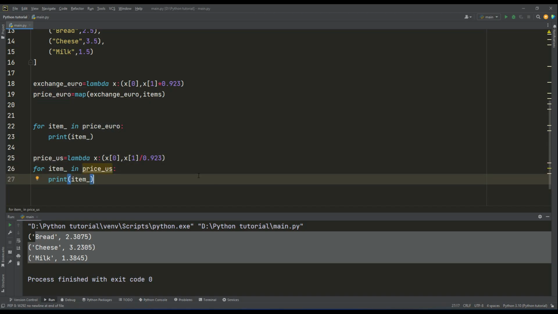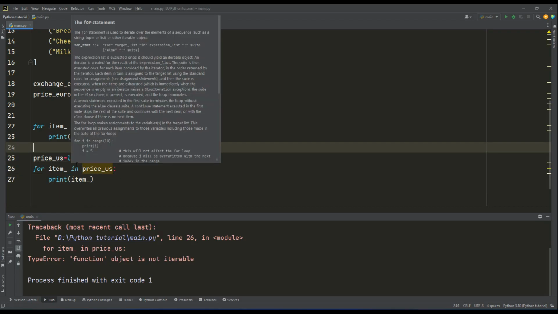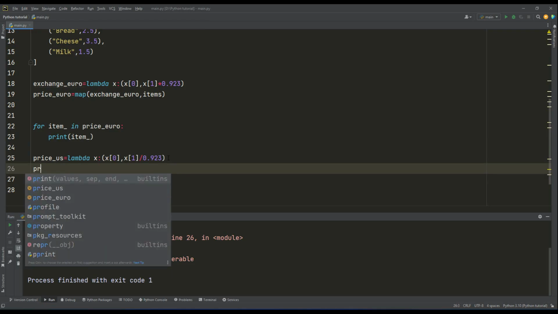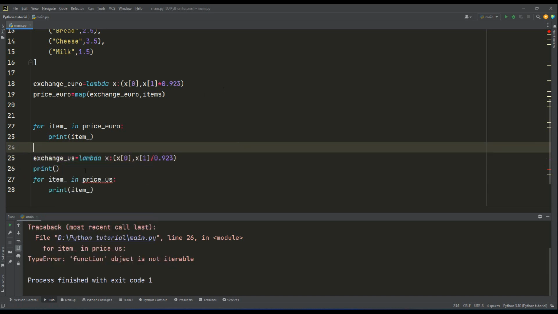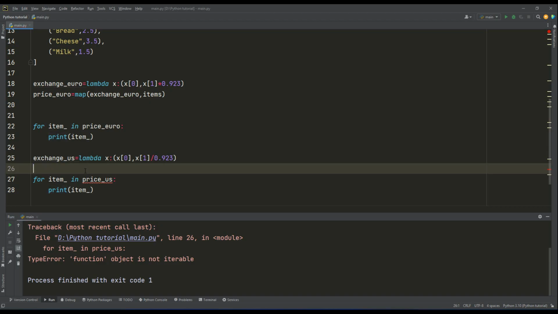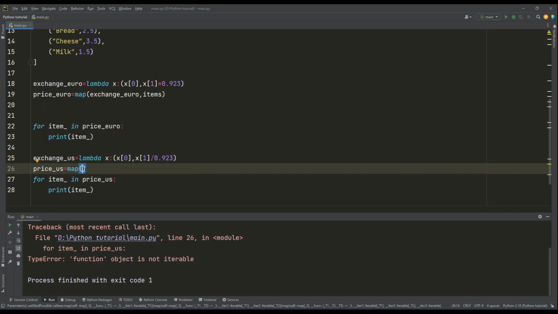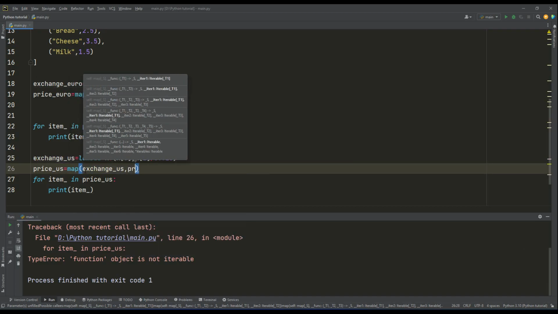I can iterate through the new object here, which is the US prices. When I loop, I will only have a map object, because I have not yet applied the function here. So I don't like copy and paste. I will use price_US equal to map, and for this map I will use exchange_US, and I will use price_euro.